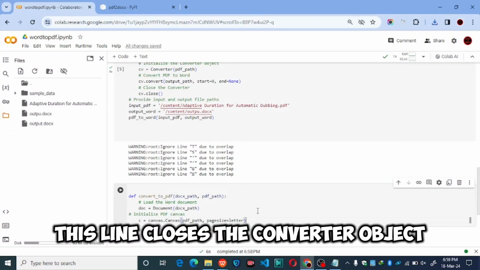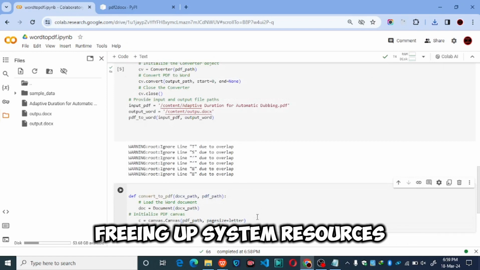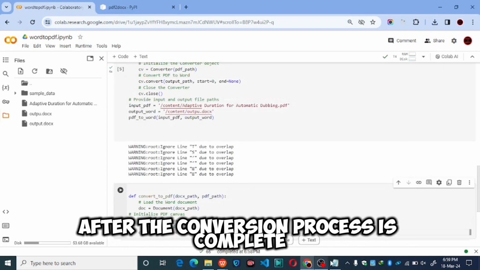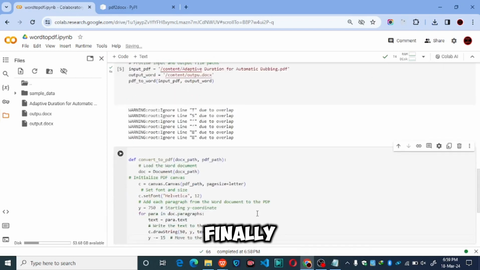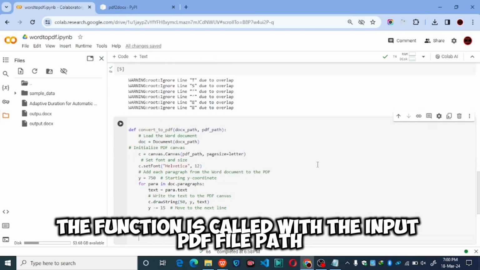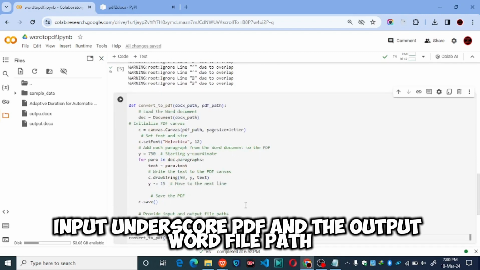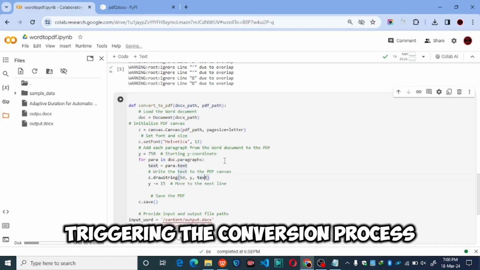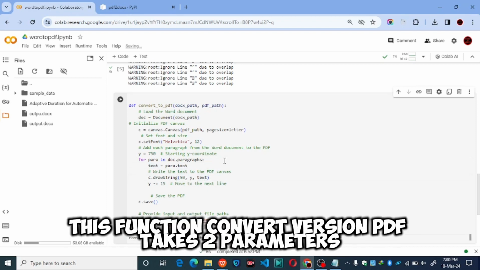This line closes the converter object, freeing up system resources after the conversion process is complete. Finally, the function is called with the input PDF file path, input_pdf, and the output Word file path, output_word, triggering the conversion process.